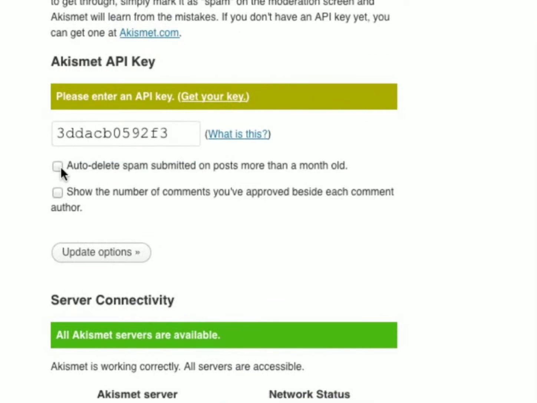You can then check whether you want to auto-delete spam submitted on posts more than a month old. And you can also show the number of comments you've approved beside each comment author. And then simply click Update Options. Your blog should now be protected from comment spam, and you're all done.